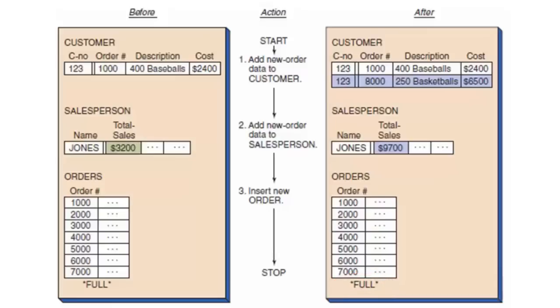Now, if we stop at this point, we have introduced several anomalies into our database. Namely, we have a new record in the customer table which shows that a customer wanted to purchase 250 basketballs, and we've updated our salesperson table to reflect the fact that our salesperson Jones has made that sale. However, the order information itself does not exist in the orders table.